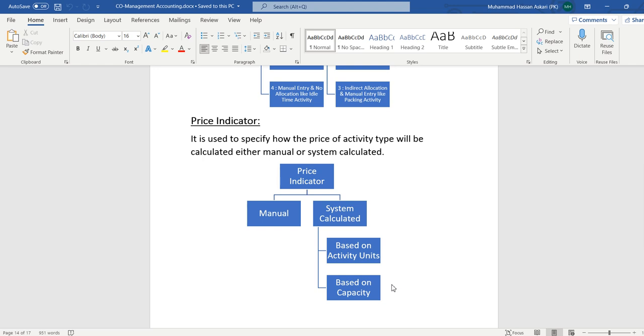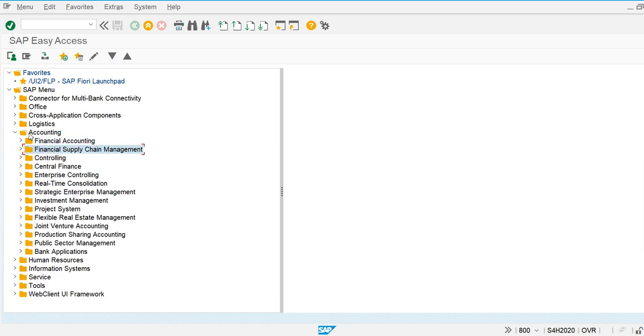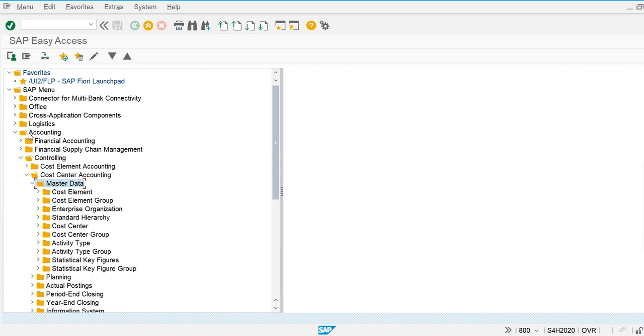So let's go into the system and create the activity type. For this I am going to Accounting, Controlling, Cost Center Accounting, Master Data. In the master data there is one head, Activity Type. I'm going to create one activity type, and the T code is KL01.